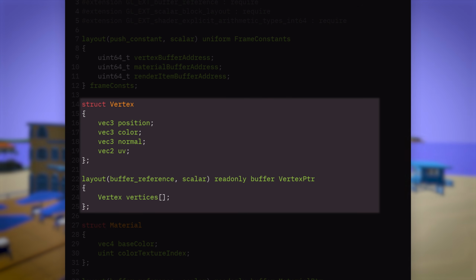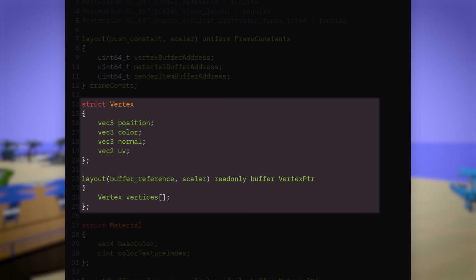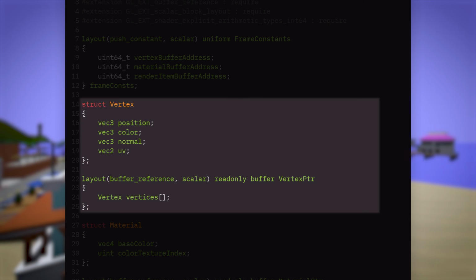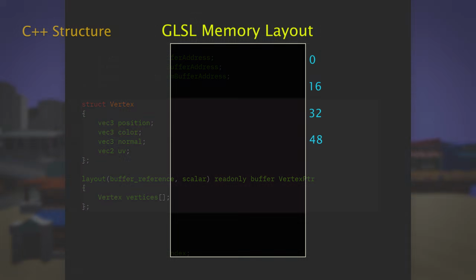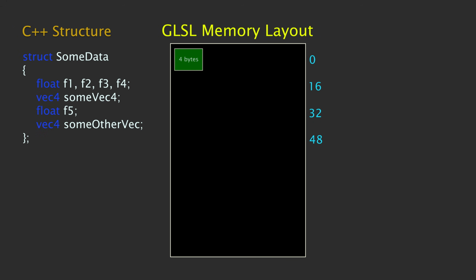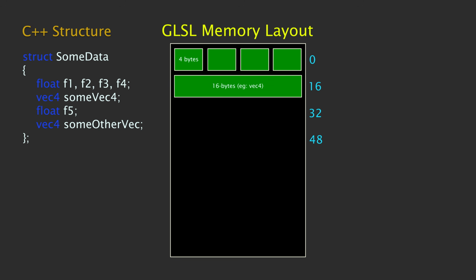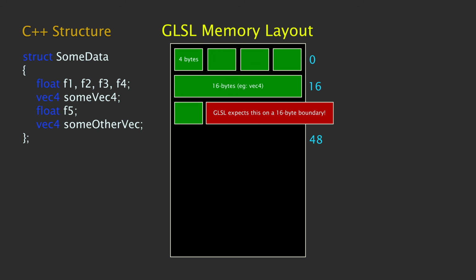C and GLSL structures have different memory alignment rules. So graphics devs have to introduce padding and careful ordering of fields to prevent memory from becoming corrupted. Imagine we have a C struct that contains 4 float fields, followed by a vector 4. The floats would be aligned to 4-byte boundaries, and the vector 4 would start on a 16-byte boundary. If we then have another float followed by a vector 4, then we would have an issue. The C data is tightly packed together, so the vec4's memory is immediately after the float's memory. Whereas in GLSL, the compiler would start the vector 4 on the next 16-byte boundary.